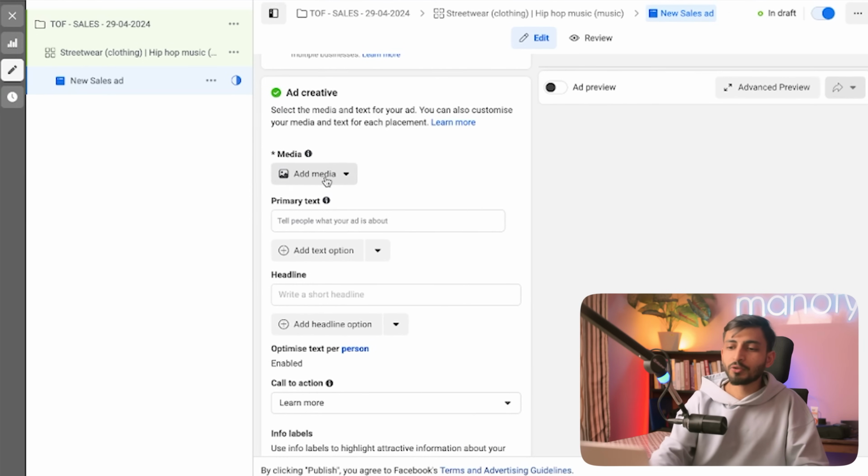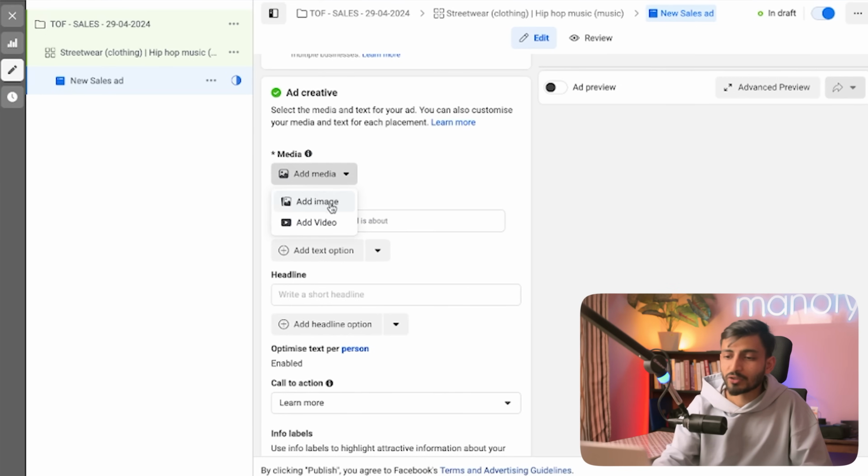And here you can add media, which means pictures and videos. If you want to add an image, you can choose this one. If you want to add a video, you can click this one. But yeah, for now I want to choose single image, so I'll just click on add image.